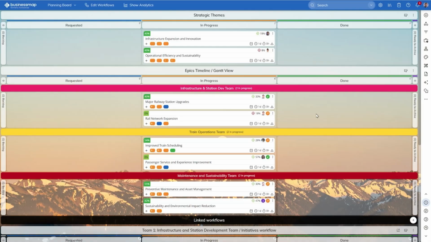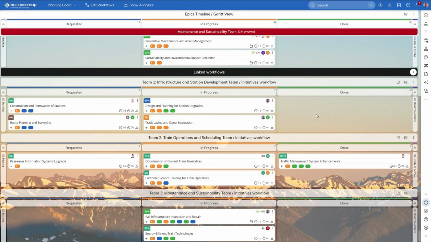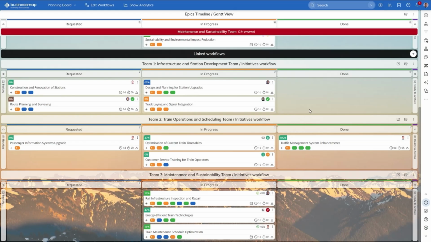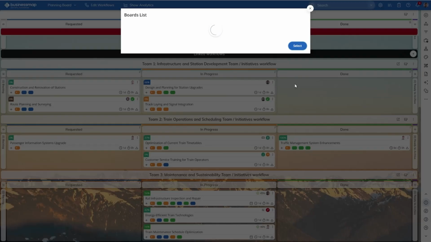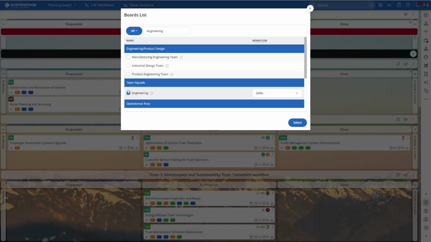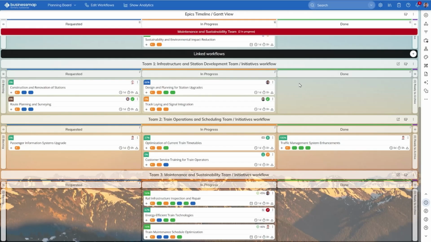Now, moving even further down the hierarchy, under linked workflows is where the main magic happens. In this scenario, we've linked 3 teams, but you can add as many as you want. Not only that, but you can visualize the different workflows of those teams, essentially creating a space where the team's projects are easily visible on your planning board.